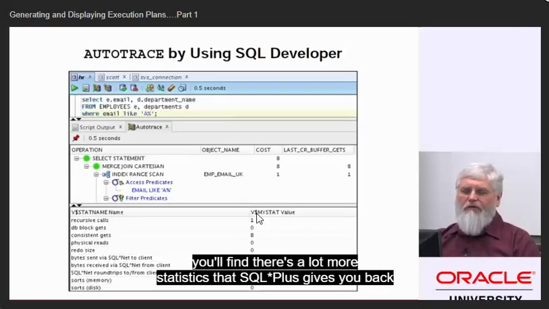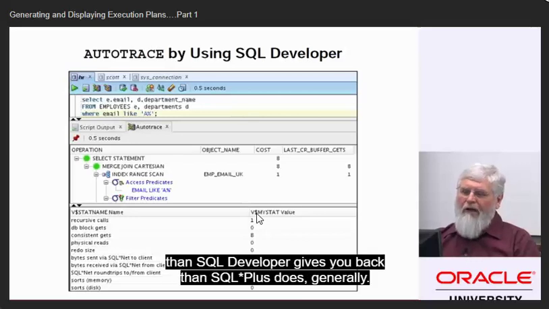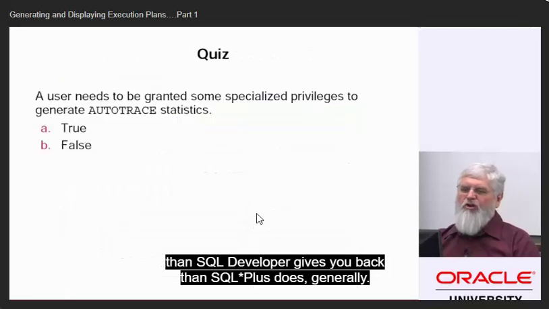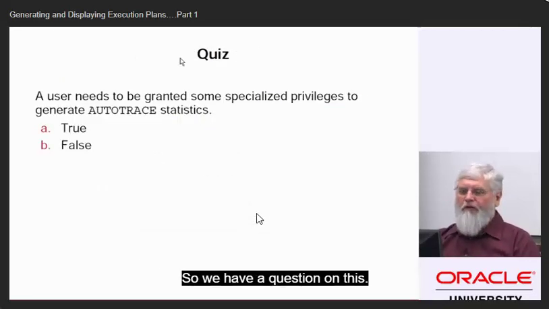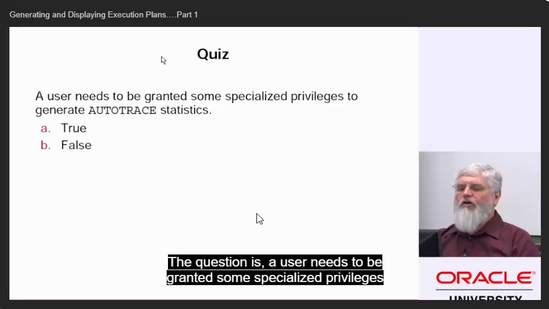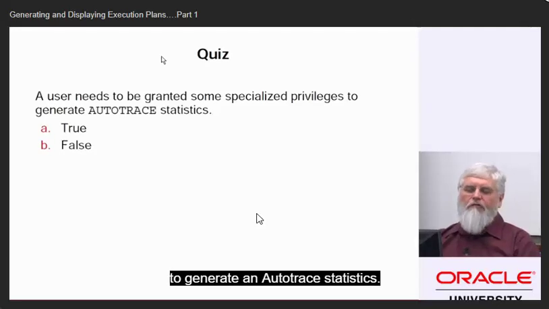So we have a question on this. A user needs to be granted some specialized privileges to generate autotrace statistics. True or false? We'll let you contemplate it for a moment. And the answer is true. That's why we have the plustrace role.